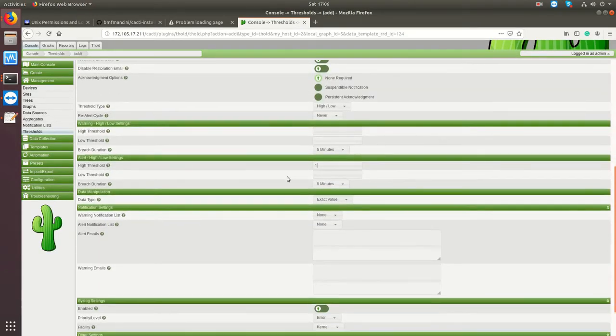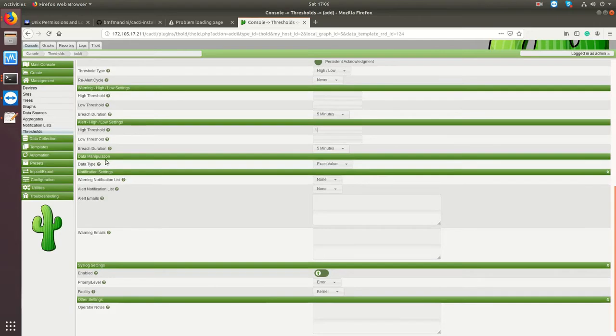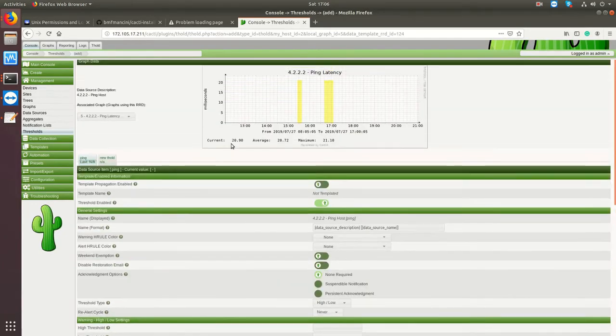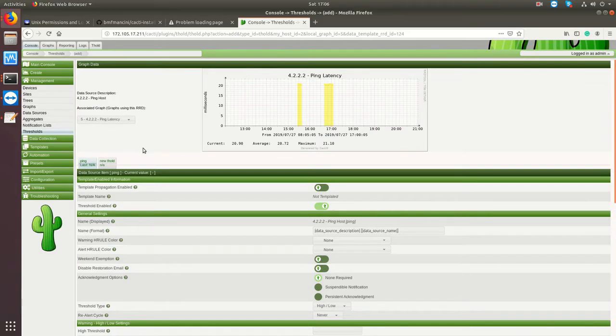Now, you can select the data type here. So an exact value, percentages. So I'll set just an exact value. Okay.